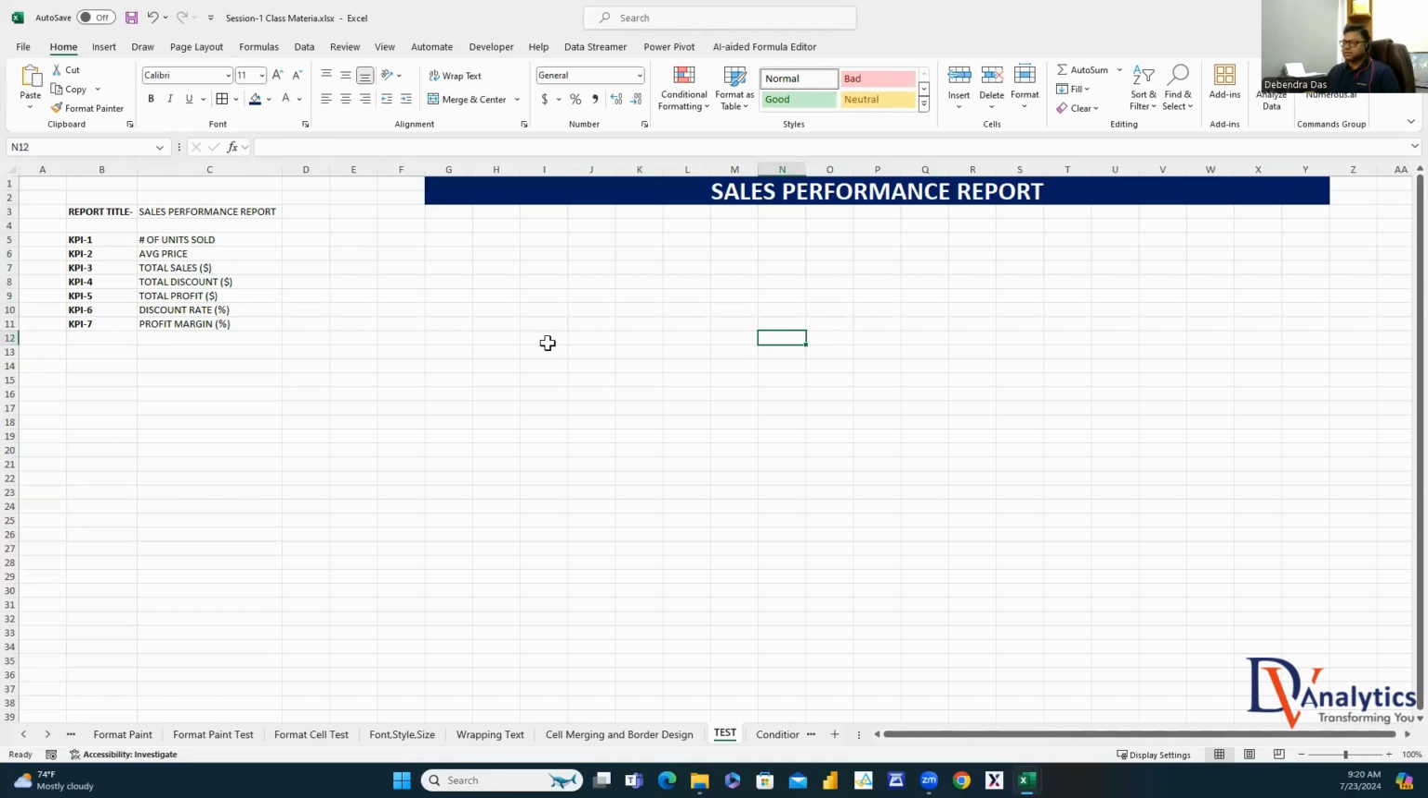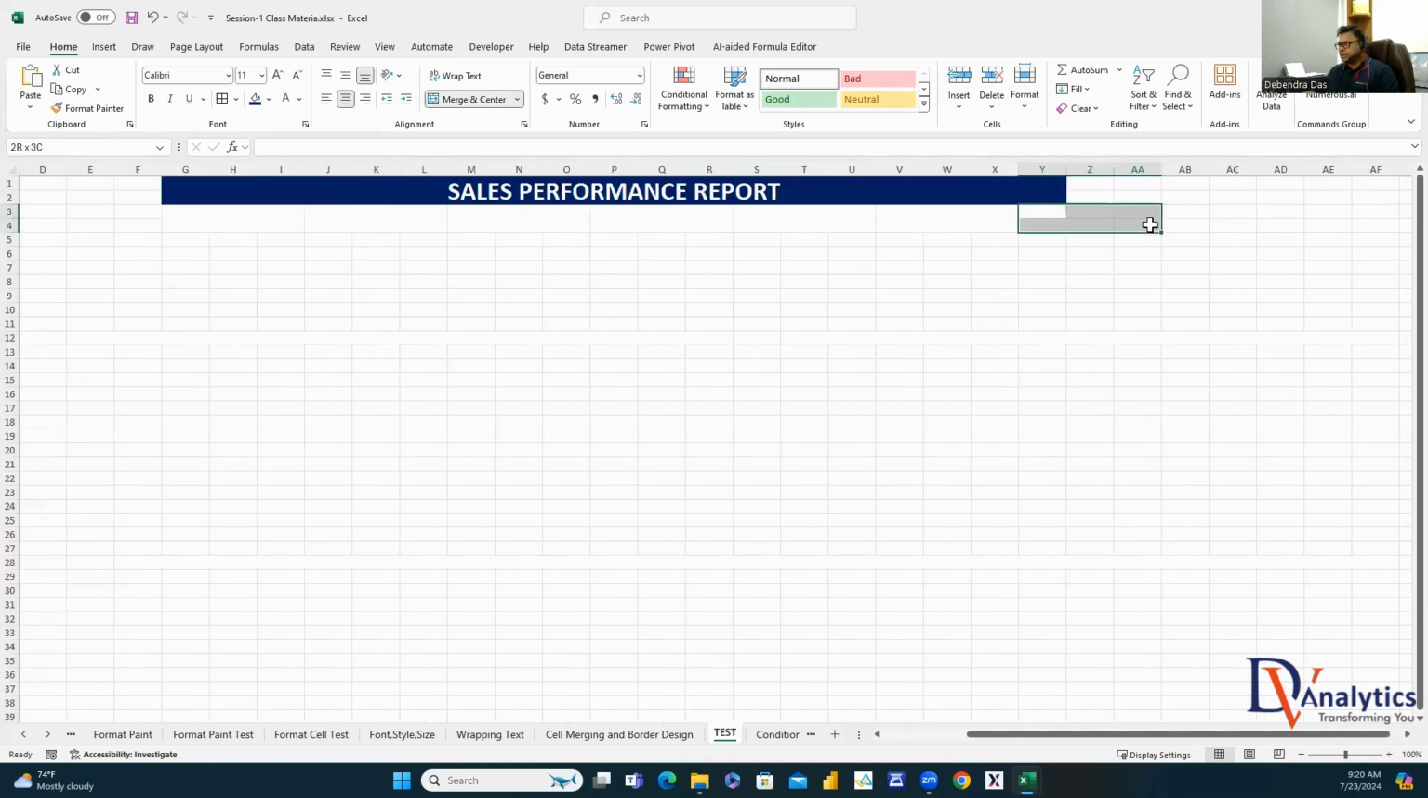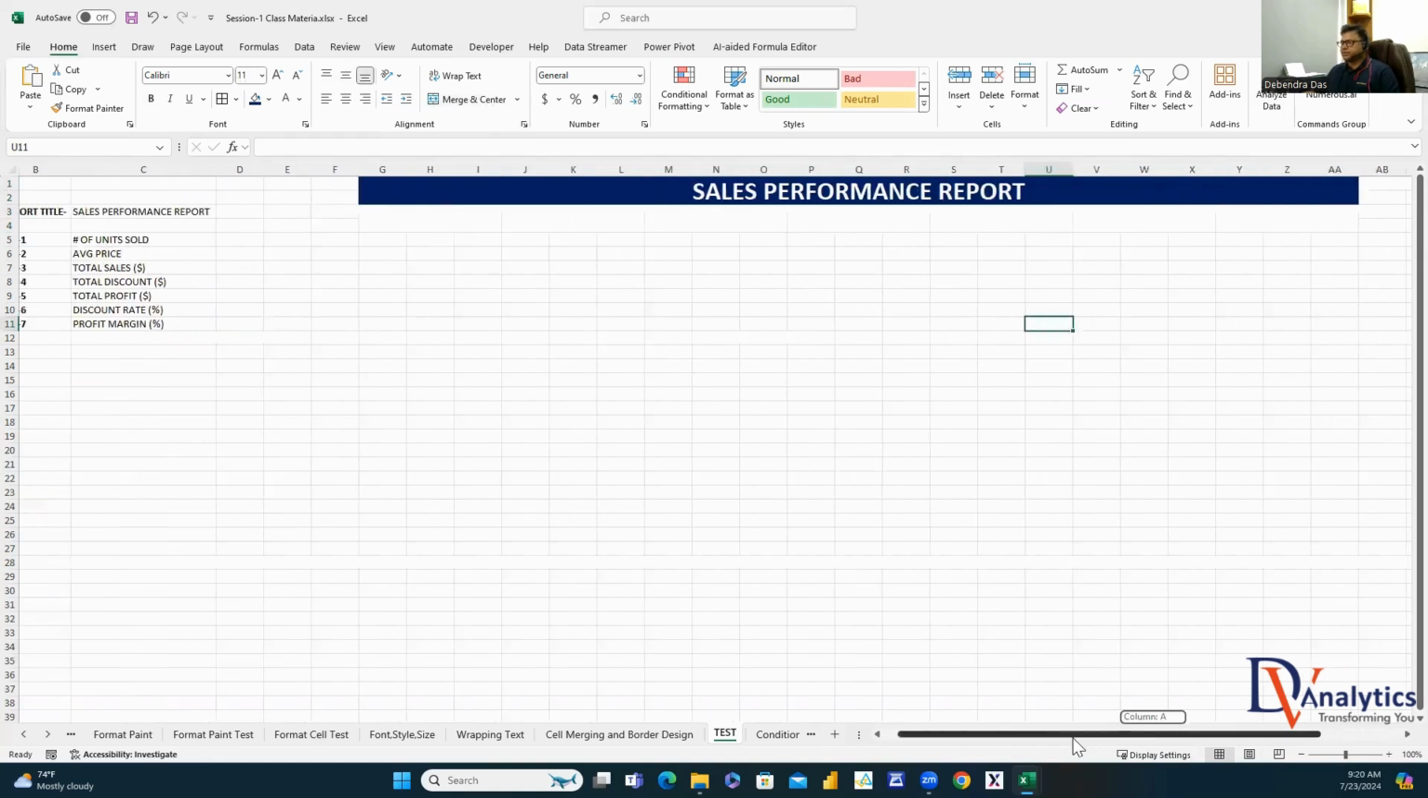Is this clear? Right? Now, how do you define this? There are 7 KPIs. You can define KPI 1, KPI 2, KPI 3, KPI 4, KPI 5, KPI 6, and one more, KPI 7. You select this all and make this KPI 7. Now select this all, make it a merged cell. Making sense to all of you guys, everyone?